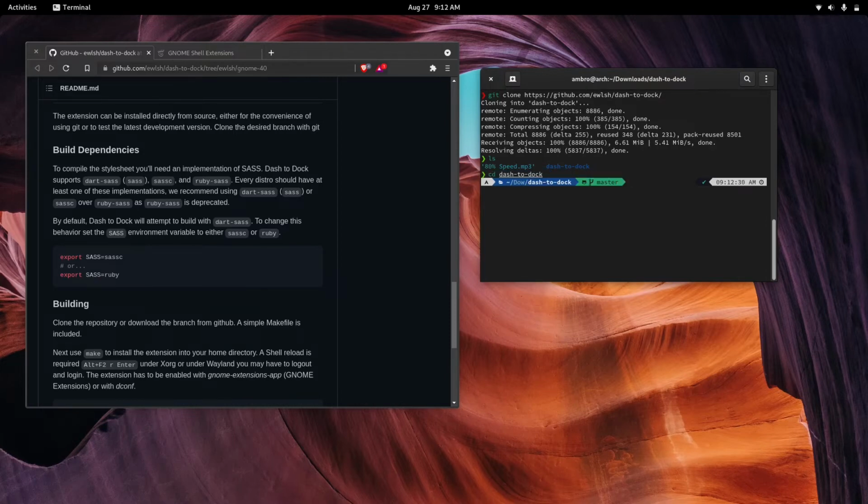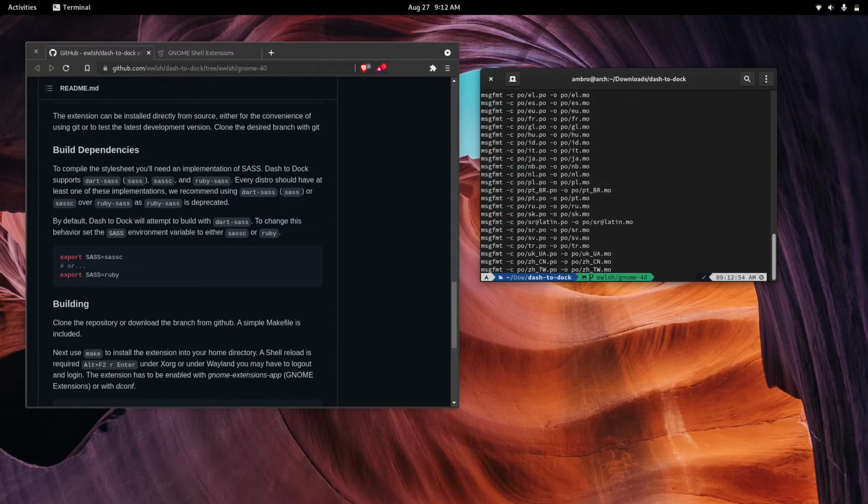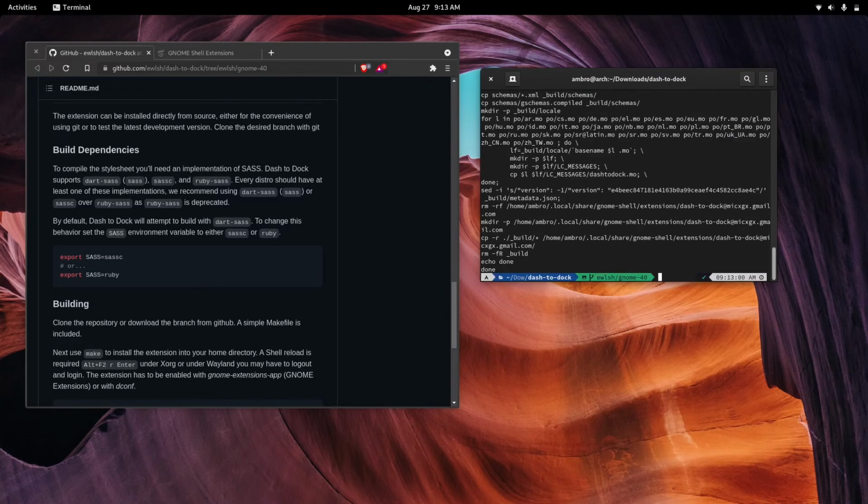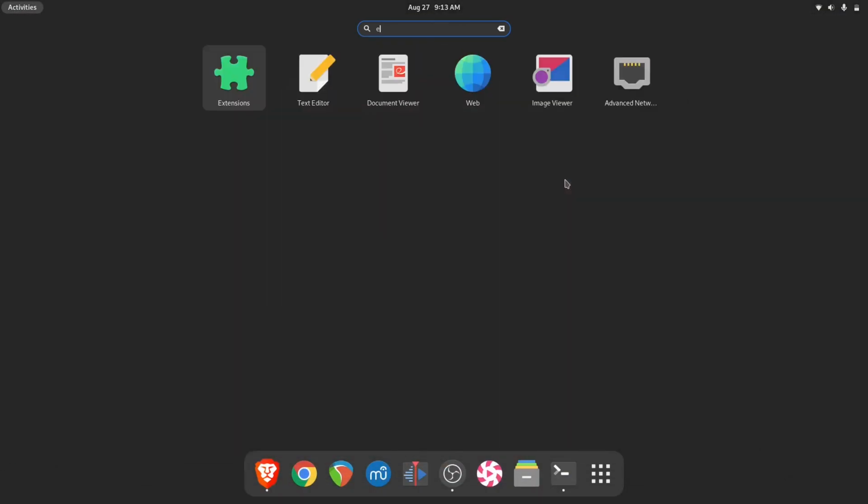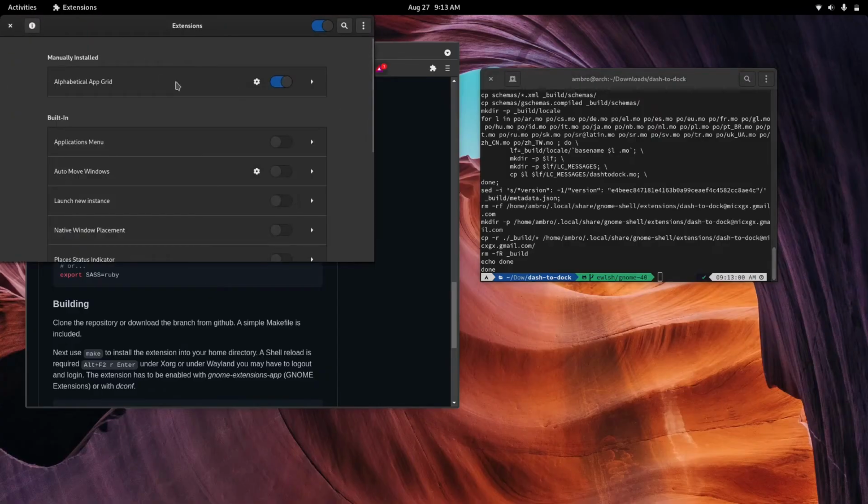We're now in the dash-to-dock folder, and we're going to run this command here, git checkout ewlsh/gnome-40, hit enter. Now we need to make the package and install the package, so we're going to say make first, just run the command make, and now we're going to run the command make install. So after that runs, you have Dash to Dock installed on your system, but you won't see it in extensions yet until you reboot your system.